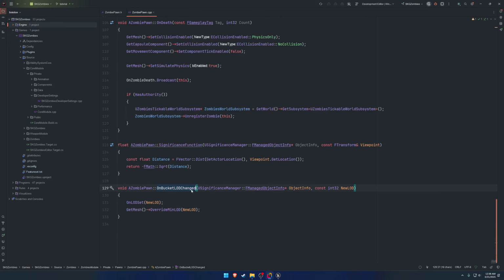So if we head to our on bucket LOD chains in our zombie pawn, we can go ahead and implement this. For the time being, I'm not exactly sure what I want to do in regards to the character movement component, especially when it comes down to the zombie itself, but I want to simply do a very basic switch statement over the new LOD. So in the case of it being 0, we want to have pretty high fidelity. We want it to be nice and smooth and all of that.